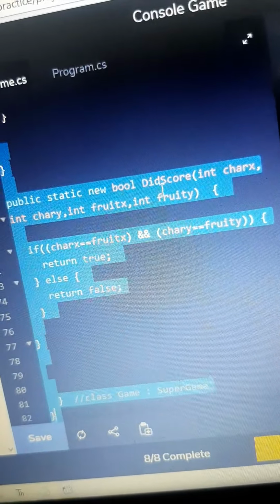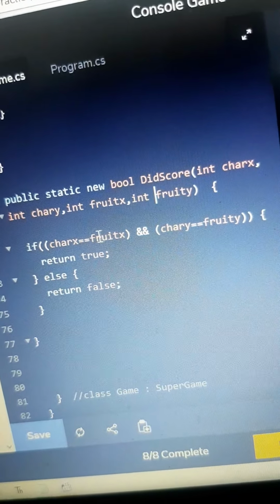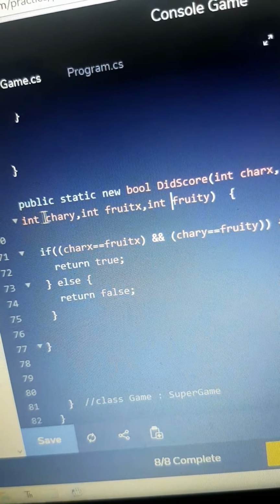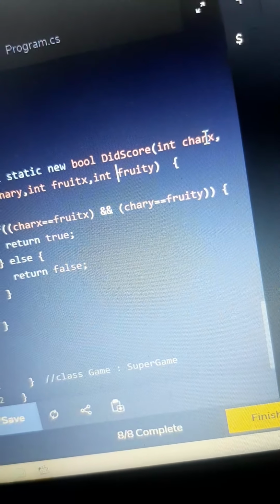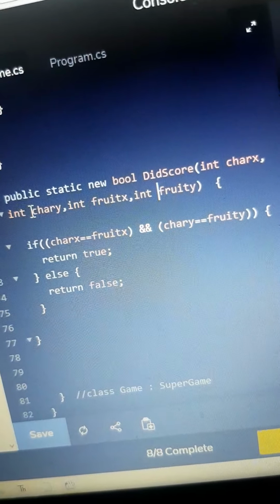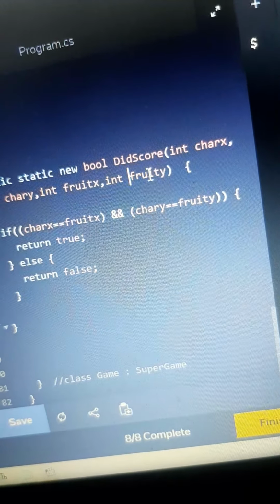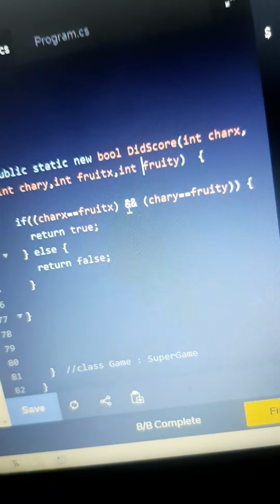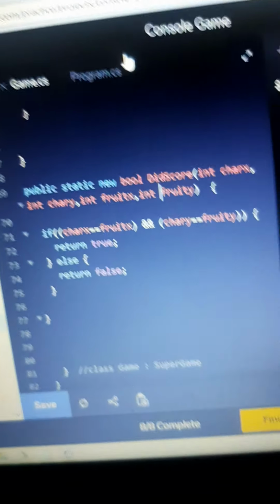The did score just means that if the cursor x and cursor y were the same as fruit x and fruit y, then it had hit, and therefore you would return true. Otherwise you would return false. You hadn't hit yet, and the game would continue.